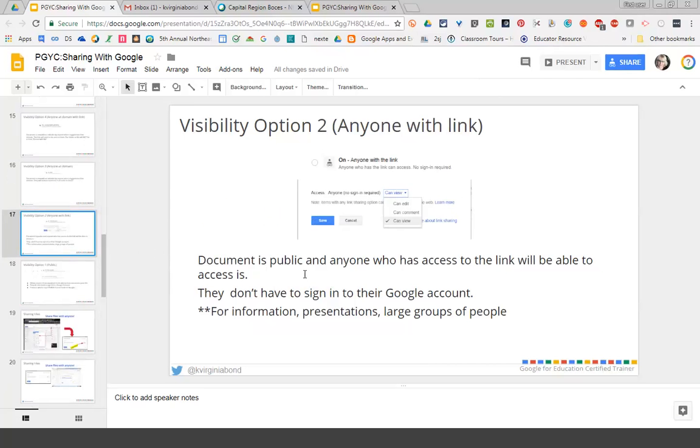So at this level, I can share it with anyone with the link, but only give them view, which is how I share most of my documents. So visibility is anyone with a link, but their sharing option is view. I can also share so anyone with the link can edit. That would be a nightmare, just so you know. I could also share so anybody with the link can comment. So you can see that you can start to mix those up a little bit more.